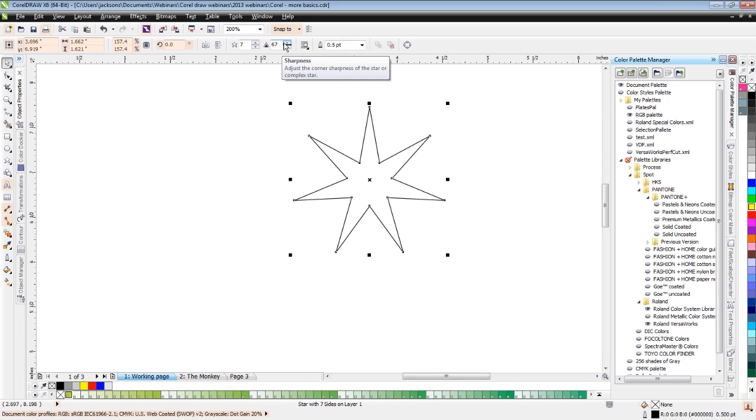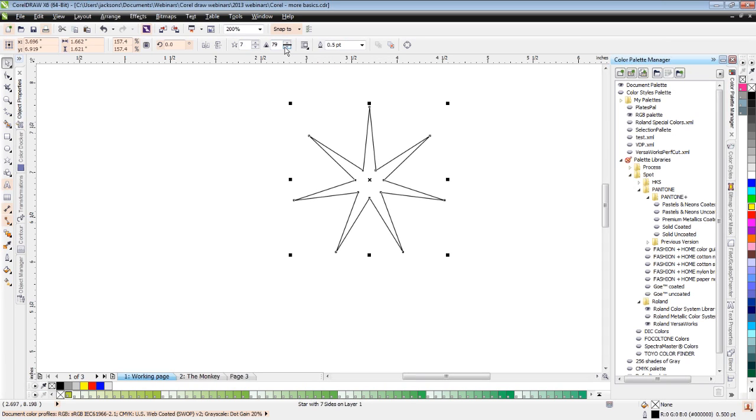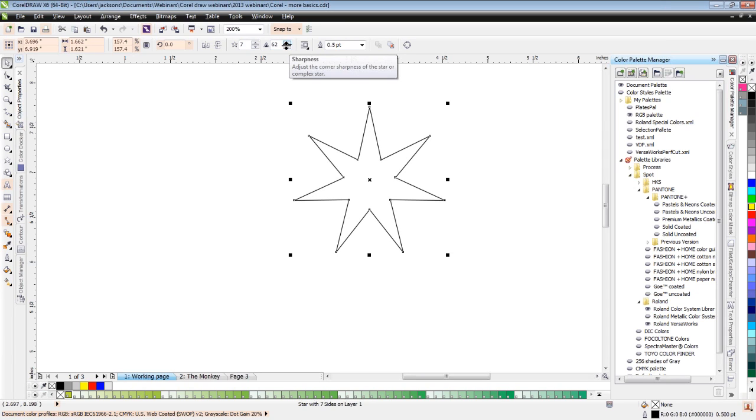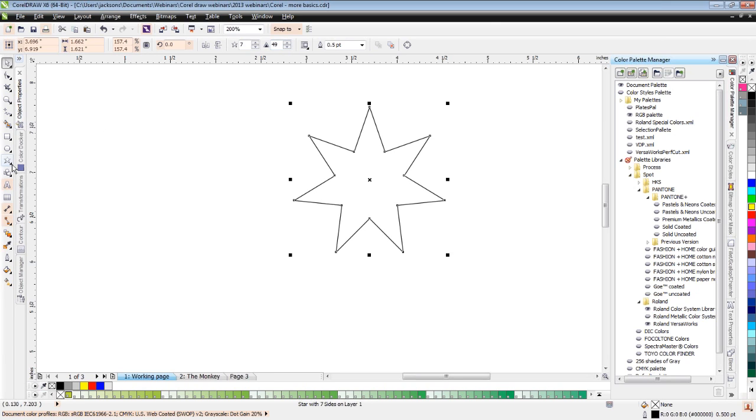And this right here is the sharpness of the corners, the complexity of the star. So we can see it's coming in towards the center with this, or we can bring it further out and adjust it from there however we want. So there's quite a bit you can do from this one as well. So that star has nothing in the center.